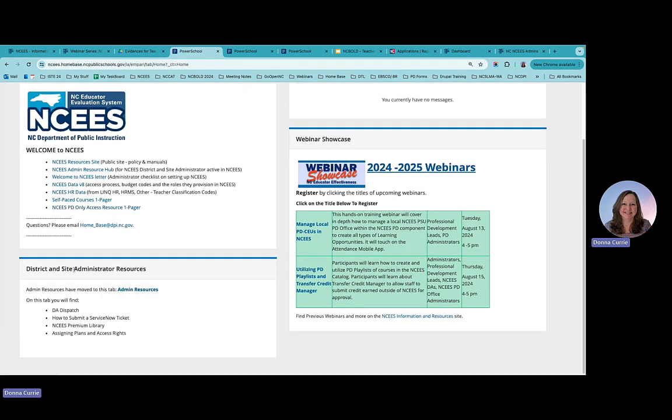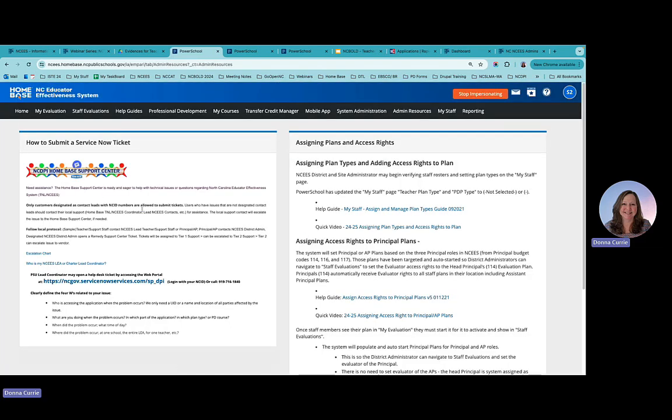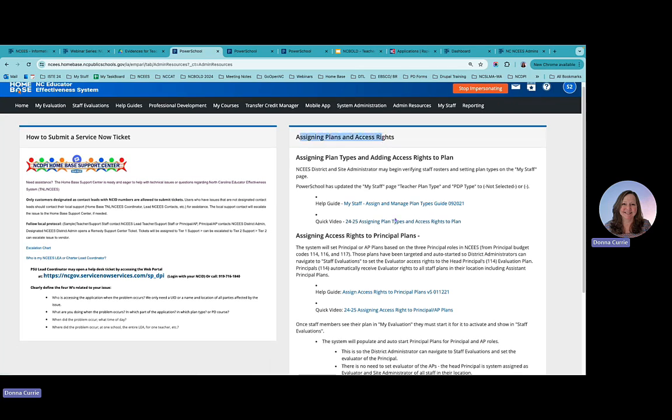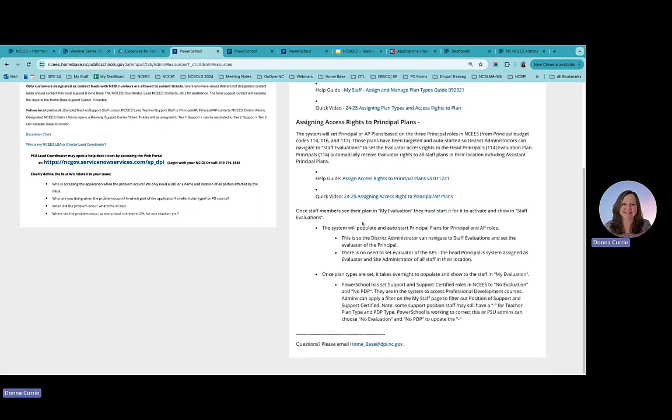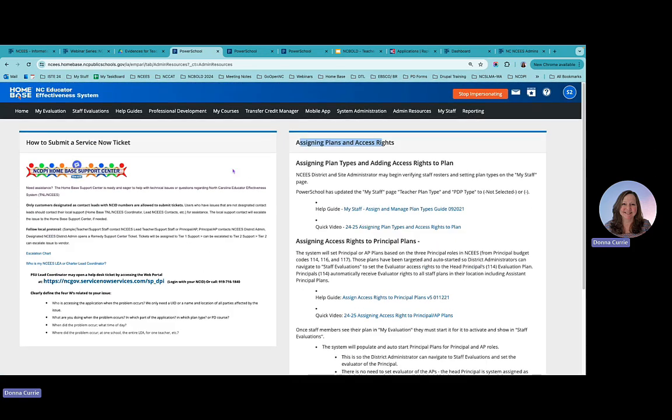So if you are a site and district administrator, there's also a whole page for admin resources. So this is going to show you how to submit a service ticket. It's going to show you how to assign plans and access rights with a little help guide and a little quick video. Just some information here that hopefully you'll find helpful.